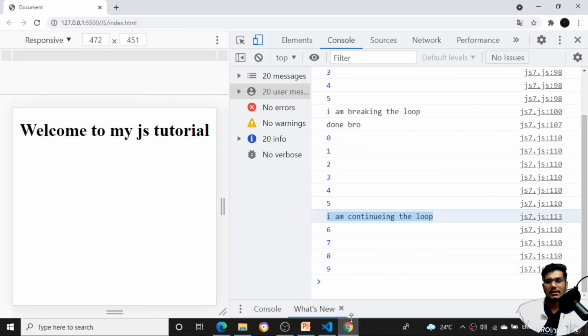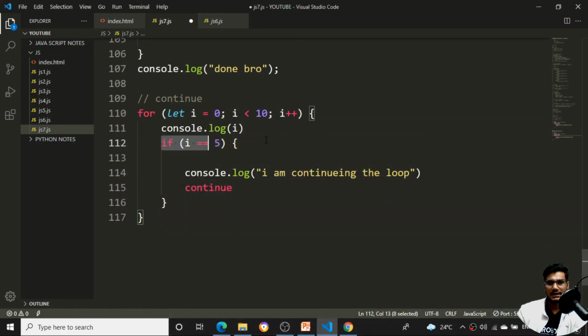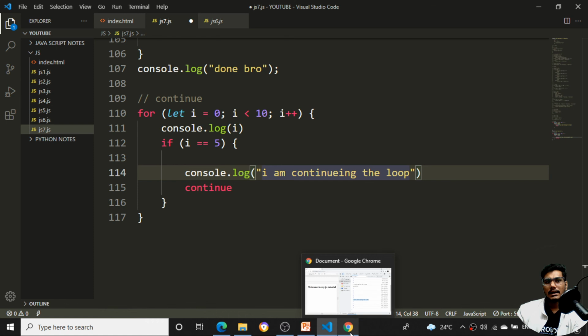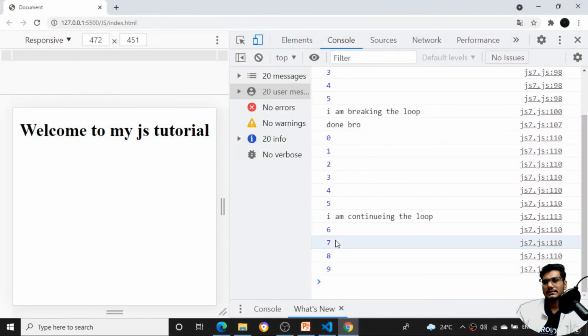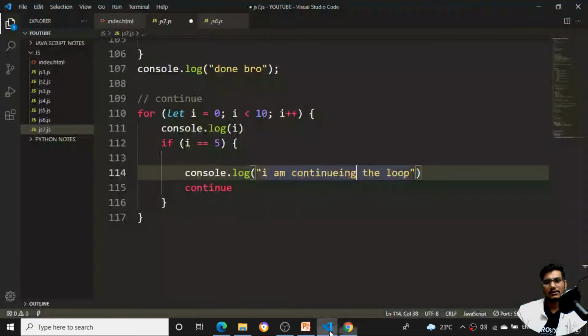When I value becomes 5 and the if condition works, I'll just write console.log, and I want to continue the loop. So then 6 will print, 7 will print, 8 will print, and 9 will also get printed. This is how we can do it.